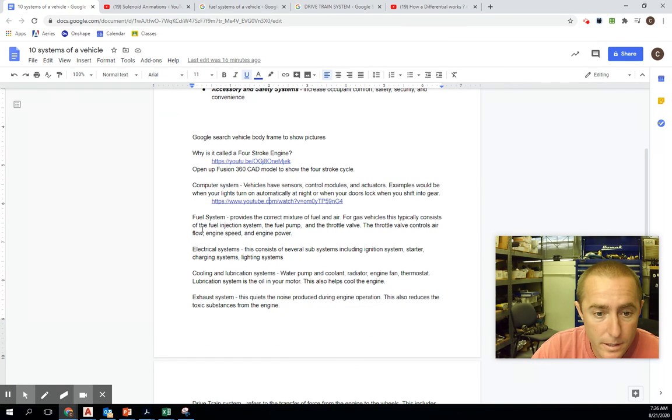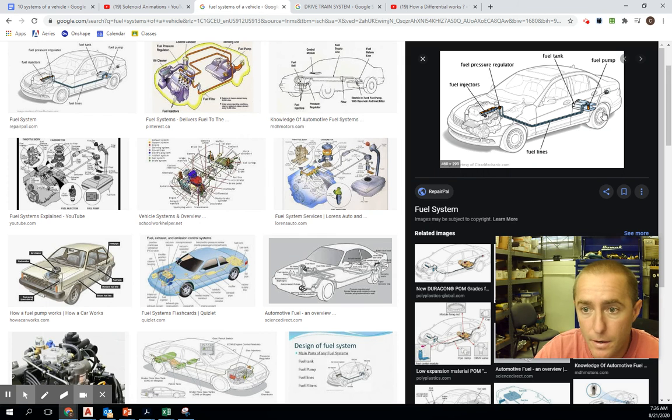All right, we'll keep going down our list. Fuel systems. Obviously super important. So you have typically in a car, I have a little quick image up here.